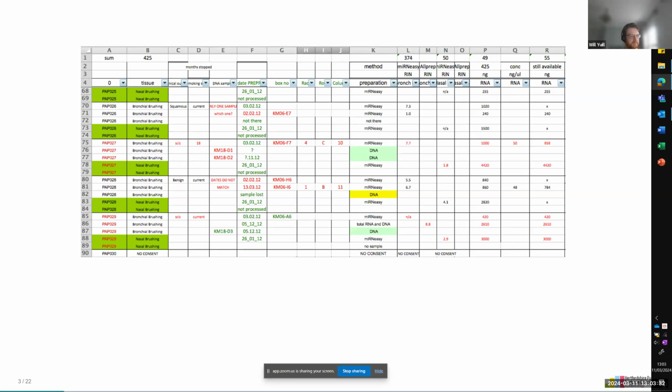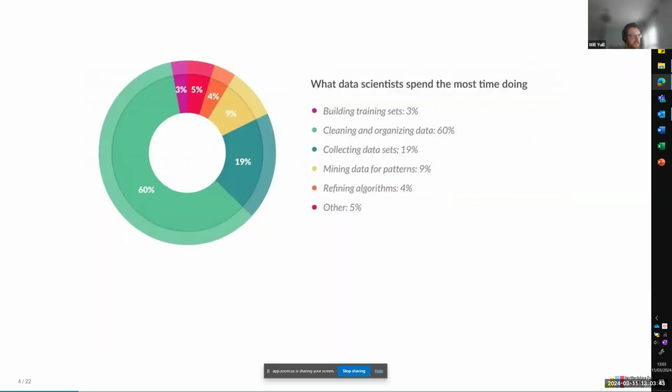And I'm sure that people are familiar with data sets that have been sent to them like this, and possibly even created them themselves. And that kind of chimes with how data scientists say they spend their time. So there was a survey done a few years ago that found that 60% of a data scientist's time was spent doing data cleaning and organizing, rather than actually getting the understanding from data, which is where their skills come in most useful.